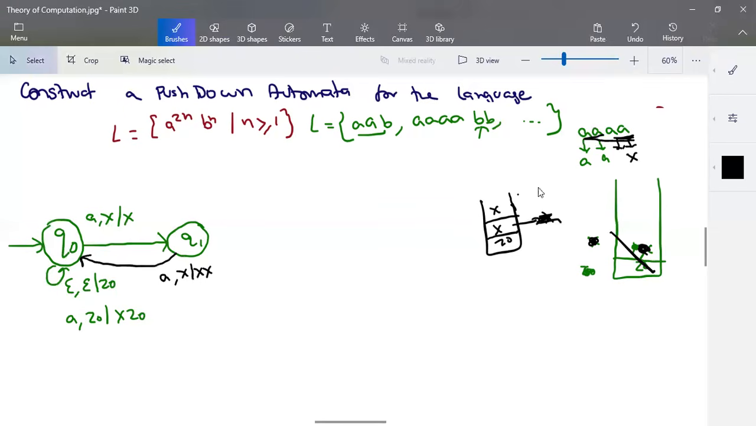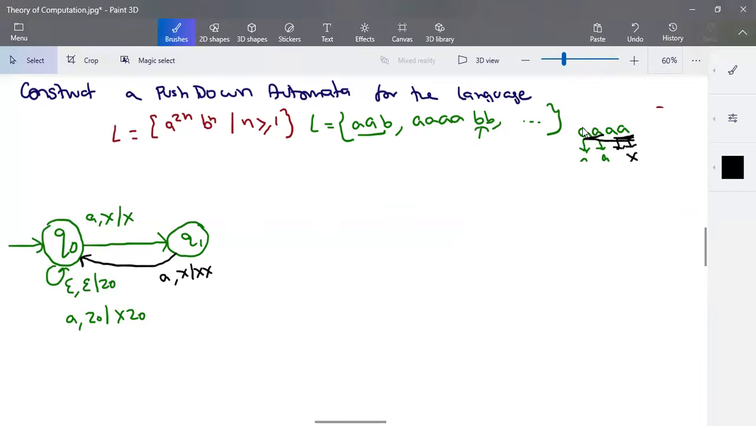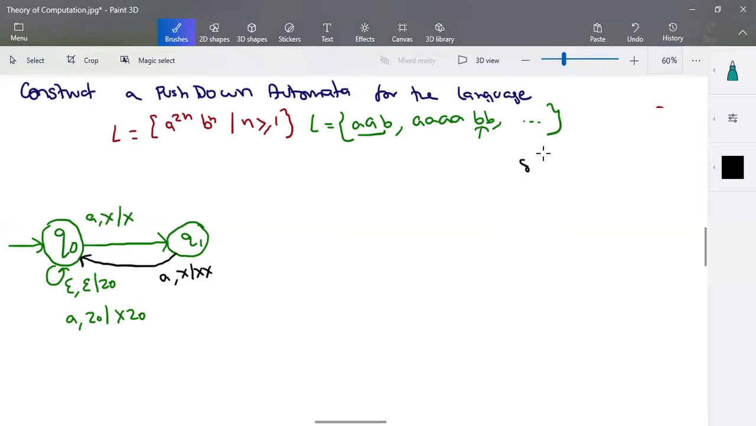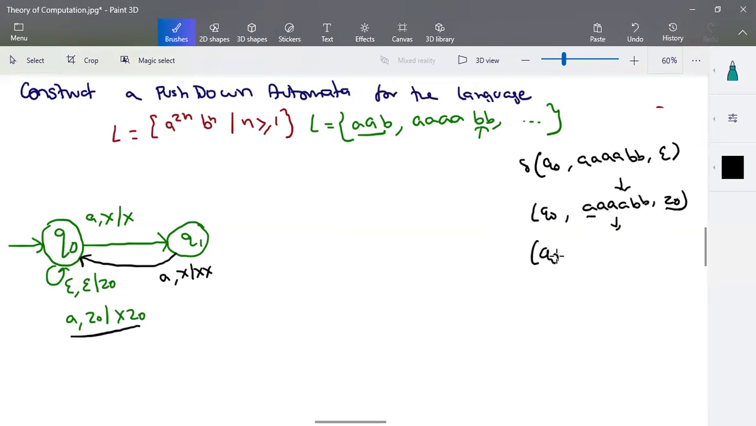Now what happened? After pushing all the A's into the stack, next comes your cancellation process. The cancellation process is very easy. See what we have done. I'll write the transitions here, the instantaneous description. From the state Q0, when the input is A and the stack is epsilon, in the first step we pushed Z0 into the stack. And when the input is A and the stack consists of Z0, we stayed in the state Q0 itself, one input is removed, and we are going to add 1X into the stack.